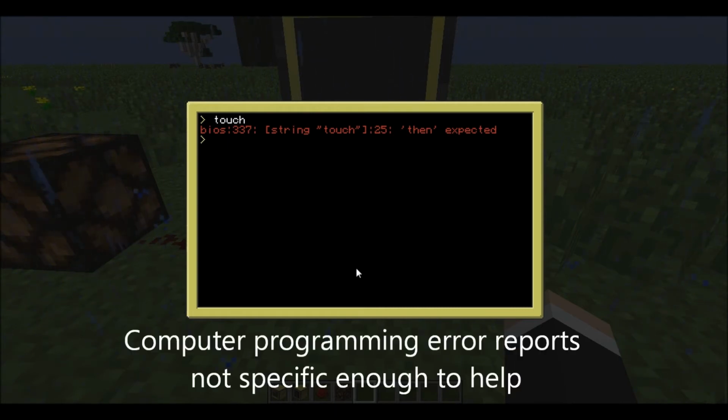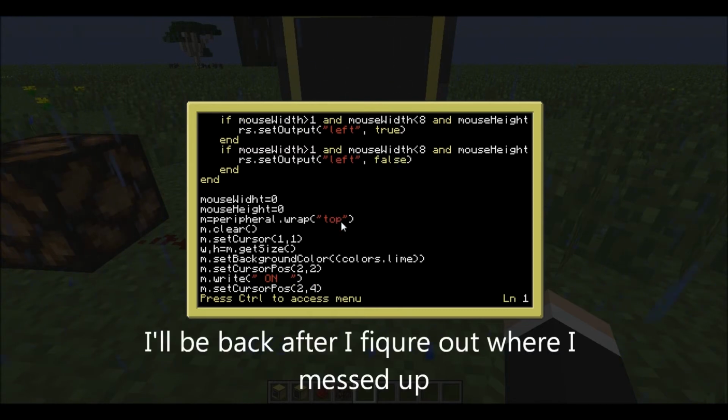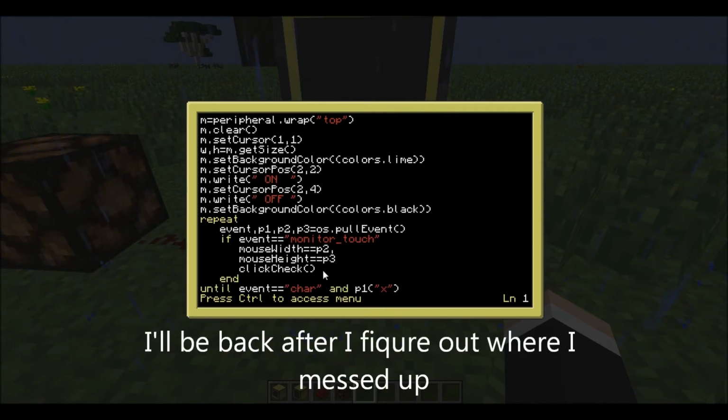See, this can be frustrating about programming. It's not too terribly specific at times. I will be back to figure out something. Maybe.